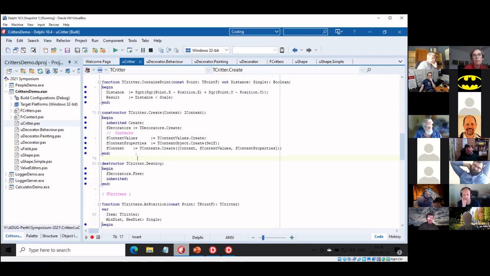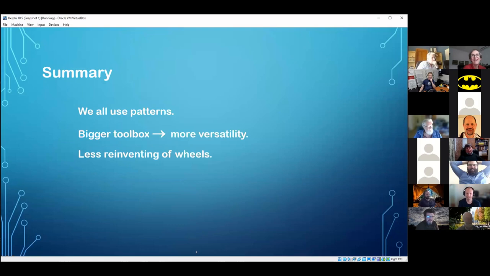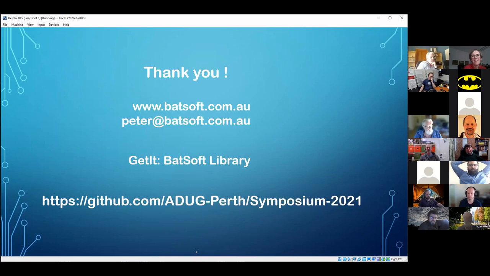Okay, question time. Wow, you're all asleep. Okay, I'll go to here. So we all use patterns. For some reason, we all use patterns. The bigger the toolbox, the more versatility, the less reinventing of wheels. Learn them. There are some really nifty patterns that will help you if you don't know many of them. And remember, just using patterns does not make you good. It's just that they're very helpful.